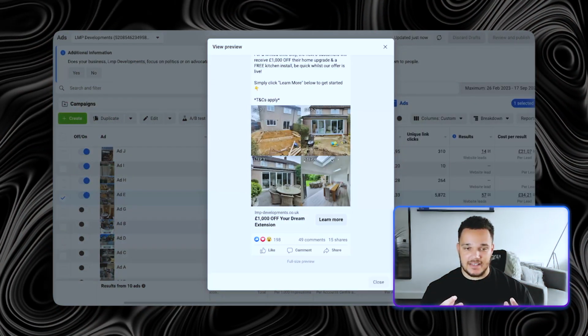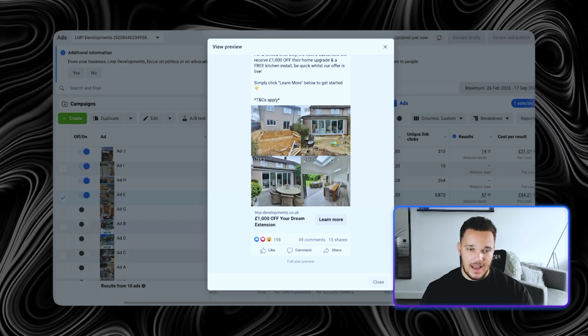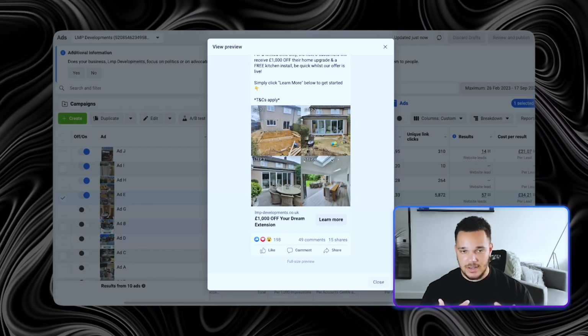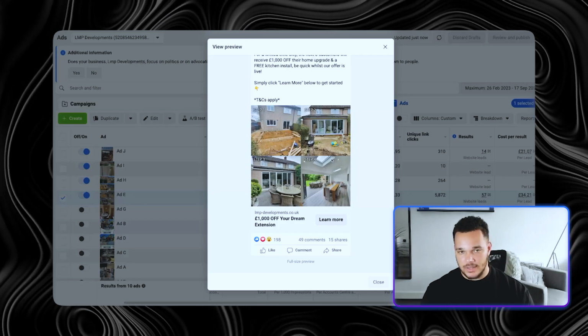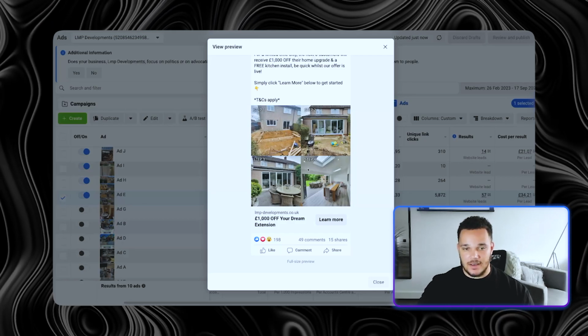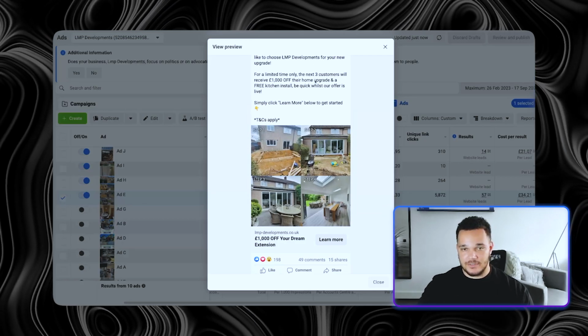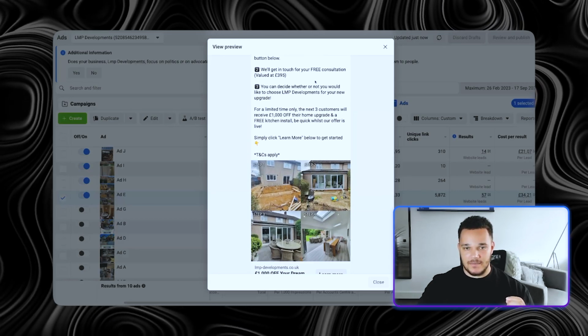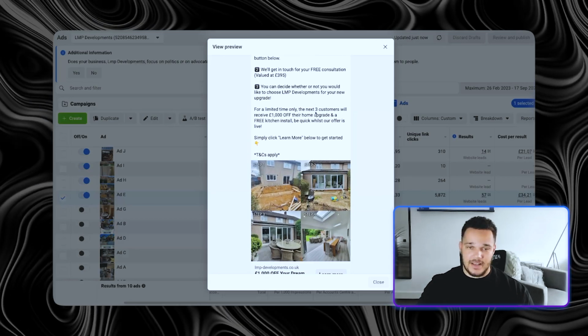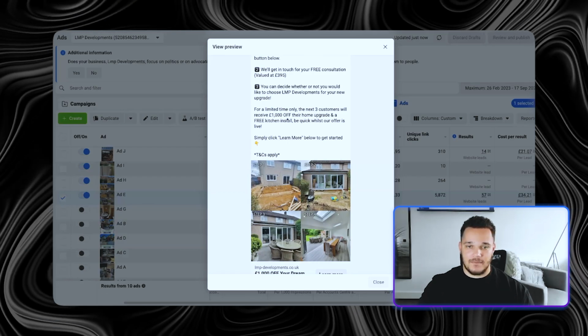So you've probably seen ads before and you've noticed that's a good offer and it gets you to impulse and take action. That's the same way you should have offers for your clients as well. So for example, with this client, they were doing for a limited time only for the next 3 customers. So they added a bit of scarcity in there with the next 3. The next 3 people will receive £1,000 off their home upgrade.